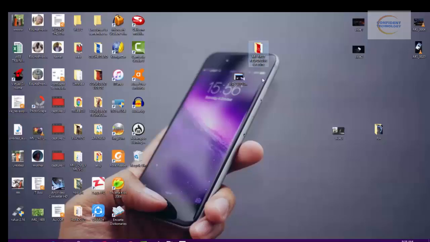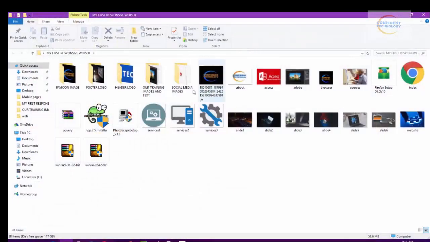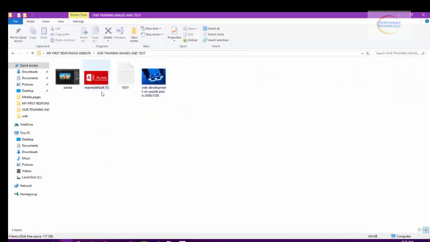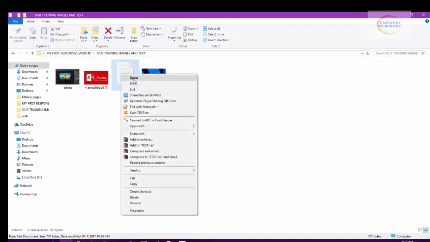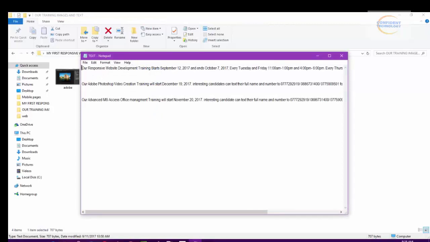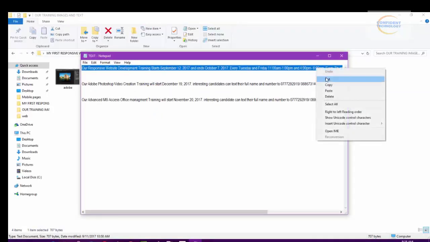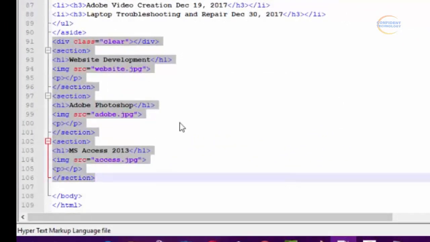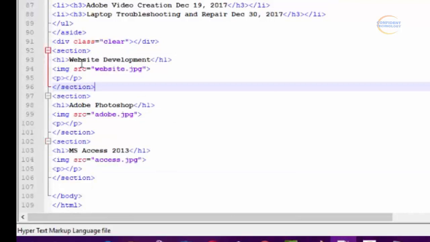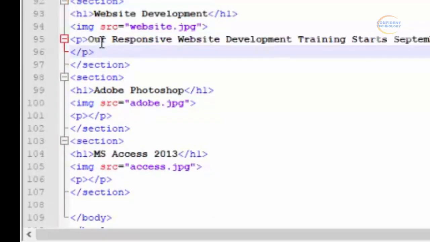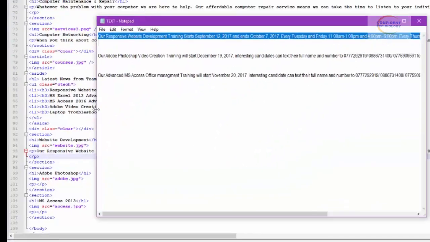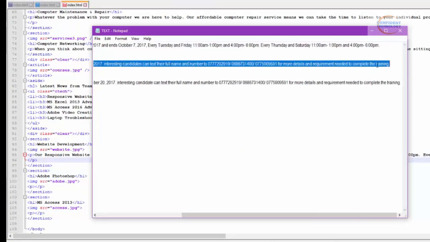On the desktop, called my responsive site. Open my responsive website, you will see our training images and text. Open the folder, and there's a text file. Right click and take open, and just copy the first line of paragraph and go to your editor and paste it within the first P. So for H1 image website, within the first P, the open and closing, you paste, press Ctrl V or right click and take paste.